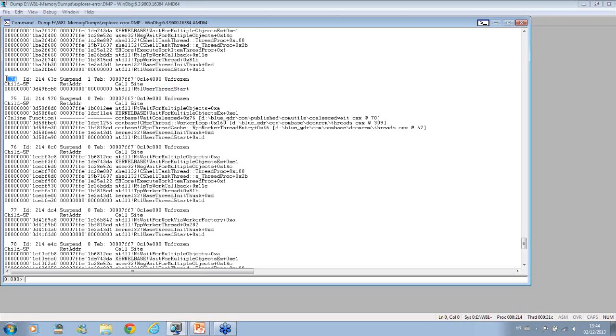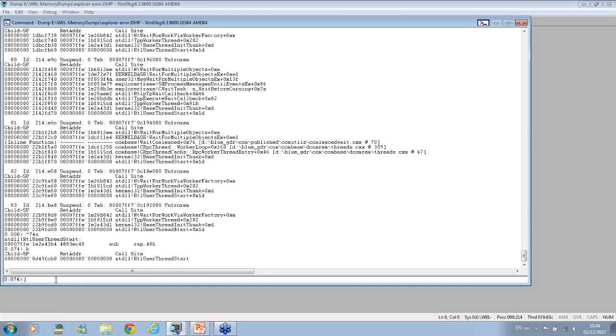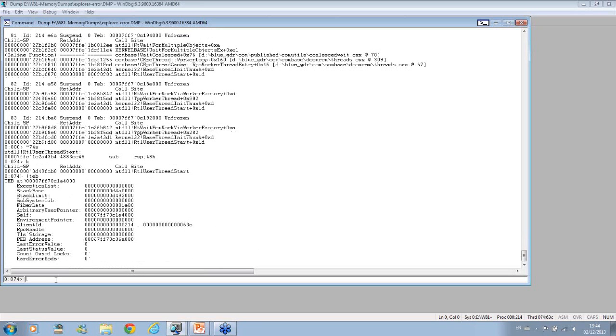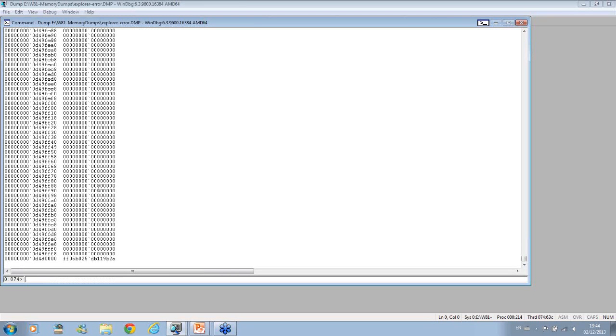So if we switch to this thread and set it as the current, we see the stack trace is just one line, and if we dump this raw stack, if we dump the stack segment, for example using DPS, we find out that it is all zeros actually, except maybe this address, but it is all zeros.